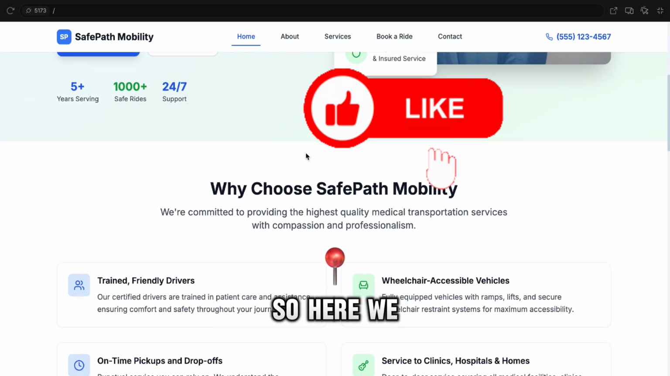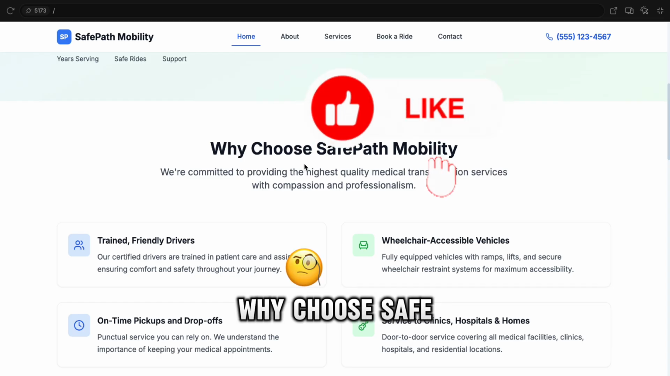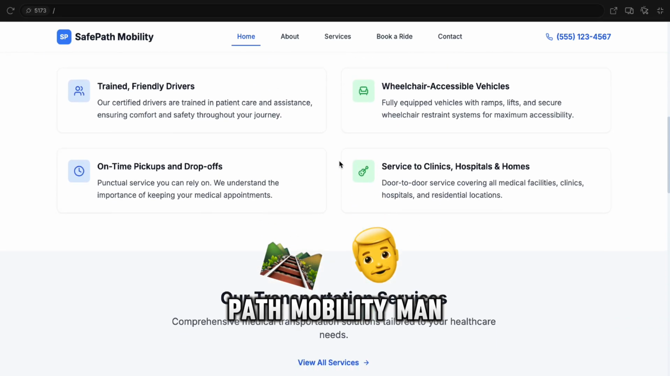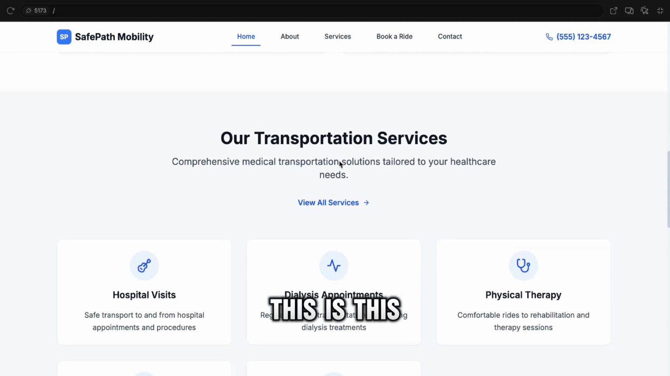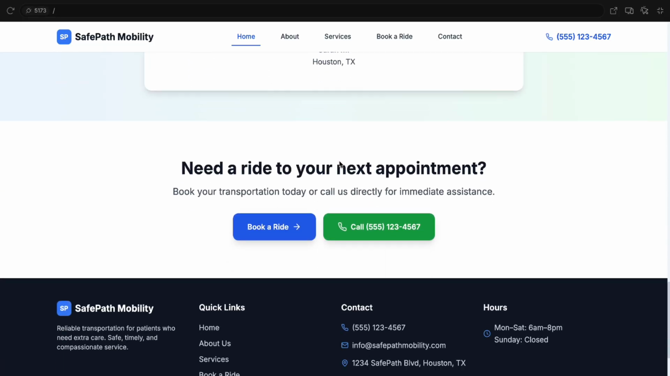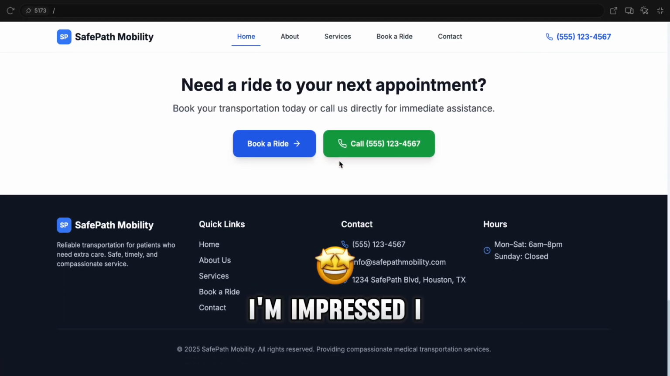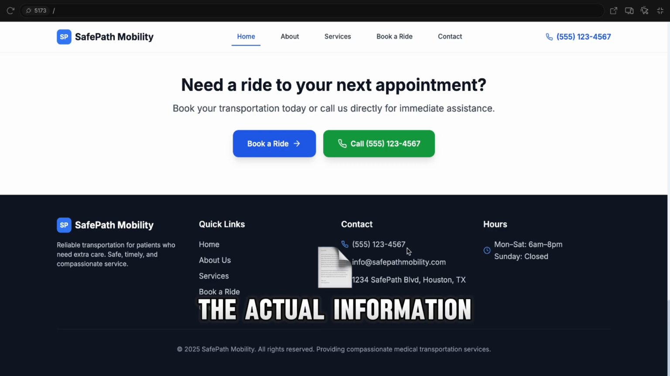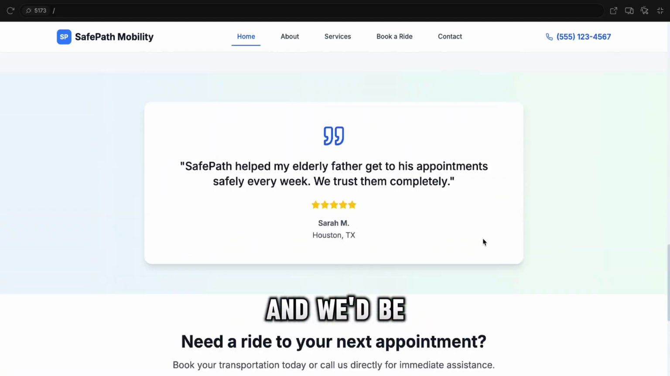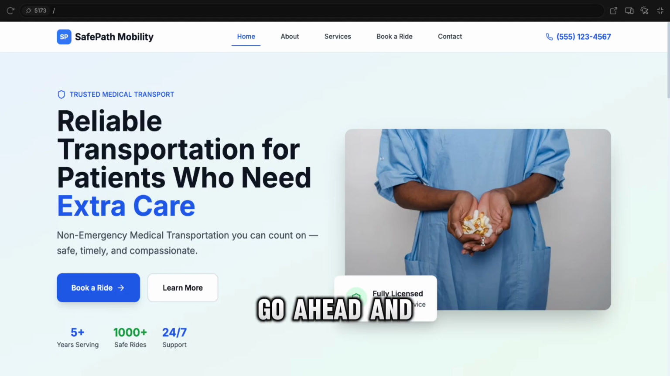All right. So here we go down. Has some more information. Why choose Safe Path Mobility? Man, this is a good intro, man. I mean, I'm impressed. I hope you guys are. But yeah, like I said, all I would need to do is come here, add the actual information for the business. Boom, bam, boom. We be good to go. So this is the home page. Let's go ahead and see the other page.